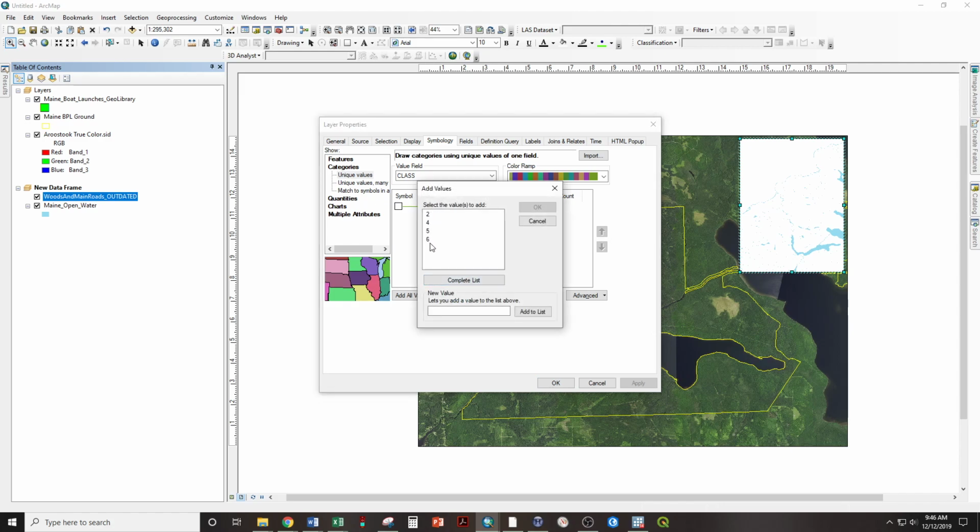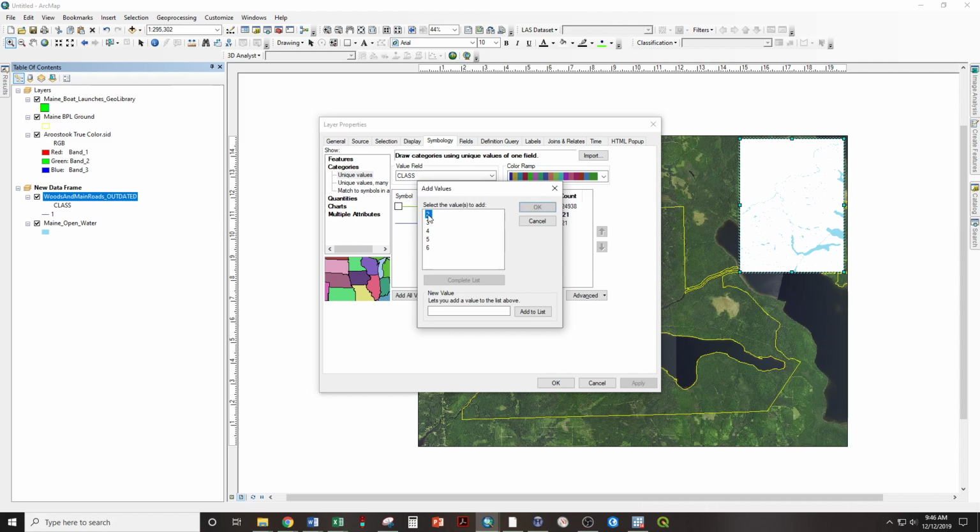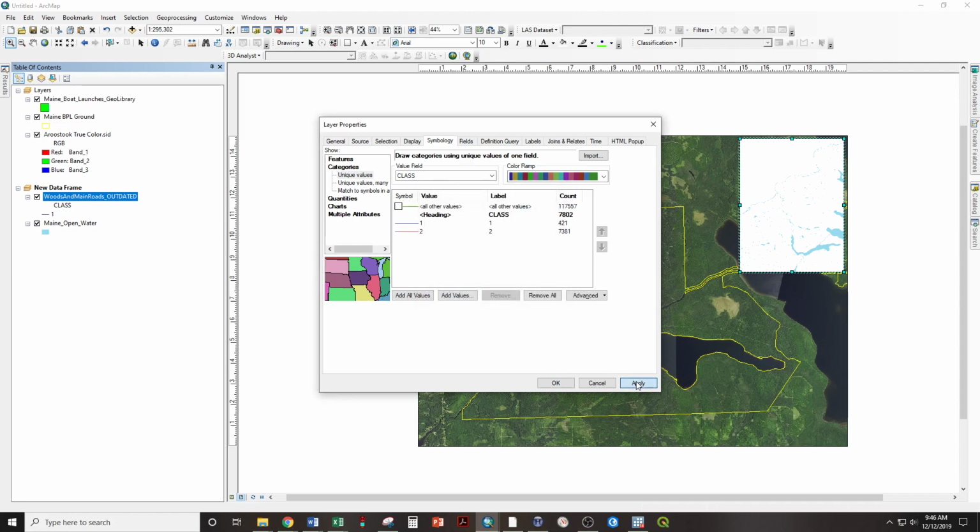So add values and get the complete list. See, it's giving 2, 4, 5, and 6 for some reason. Ask for a complete list. It cycles through all of the values to find what we have available. Let's start with 1. Okay, there's 1. And I'm going to just hit apply, and adding 1 has done, it appears to be nothing. Now let's add another value, 2. Okay, apply.